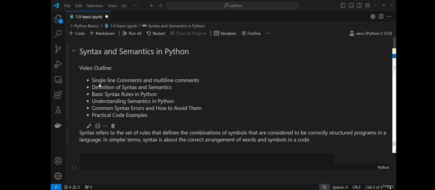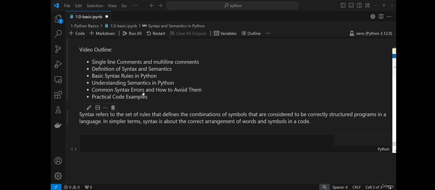So first of all, we are going to understand single line comments and multi-line comments. Along with this, we are going to understand the definition of syntax and semantics. Then we'll see basic syntax rules in Python. Then we'll also understand semantics in Python, what the common syntax errors are and how to avoid them. And we'll also be seeing a lot of practical code examples. Okay. Now, first of all, let's go ahead with the definition over here.